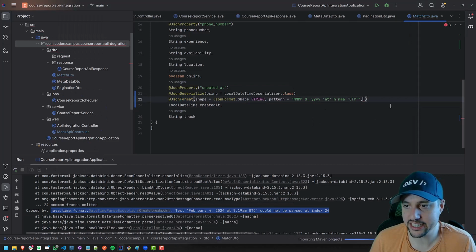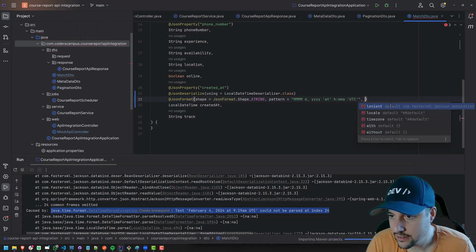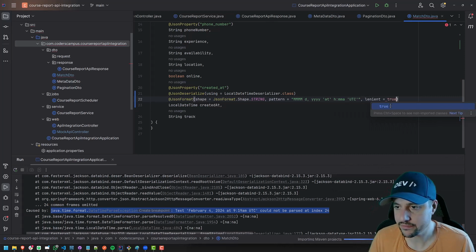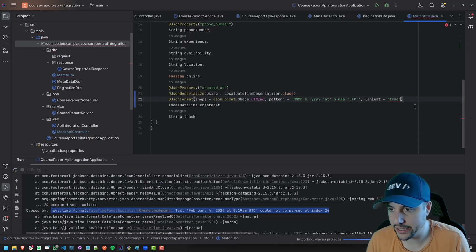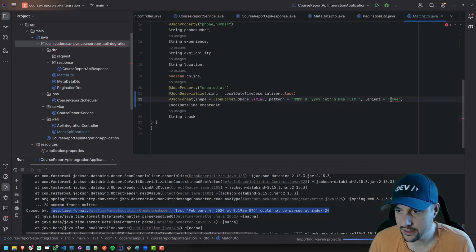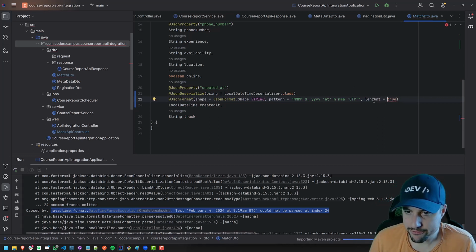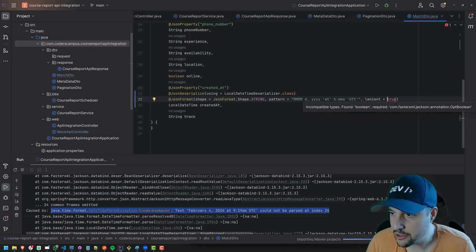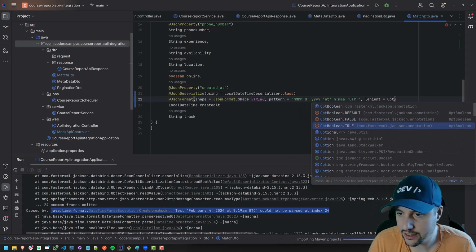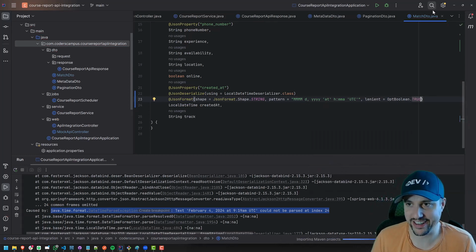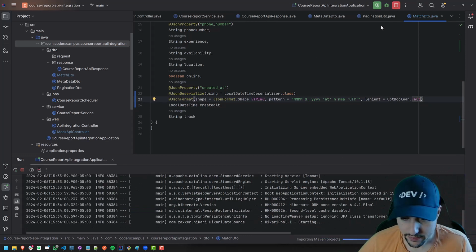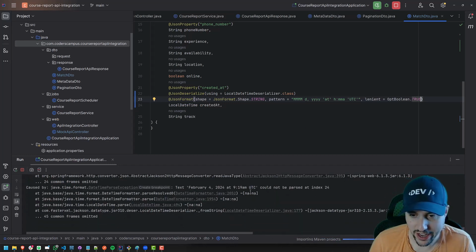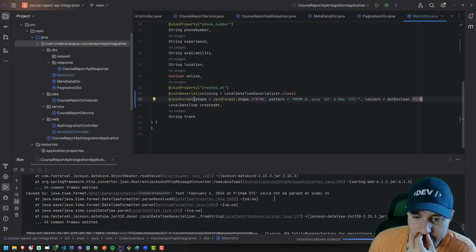Or a custom deserializer. What if I say lenient? Lenient equals, and then put true. Do I have to put true like this? Well, required opt boolean. What the heck is an opt boolean? True. Okay. I'm grasping at straws there for lenient. We'll see. I don't have high hopes that this will work. So let's see.